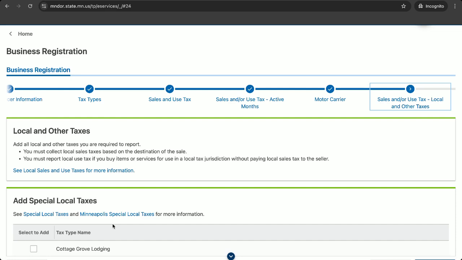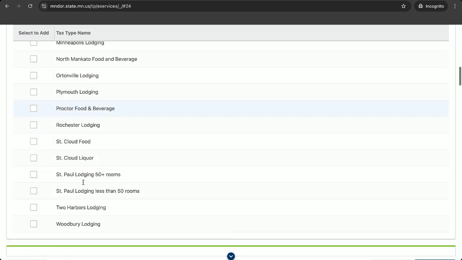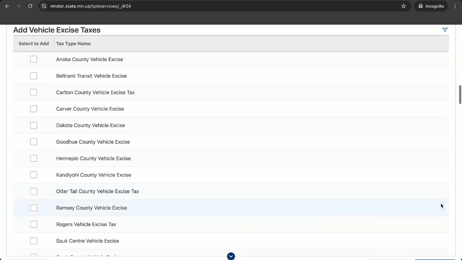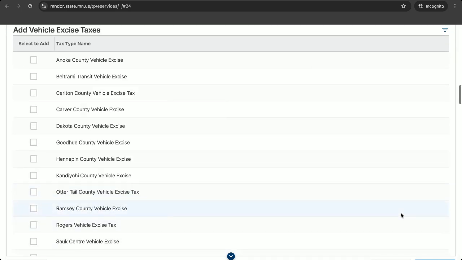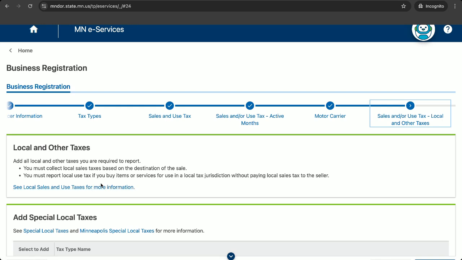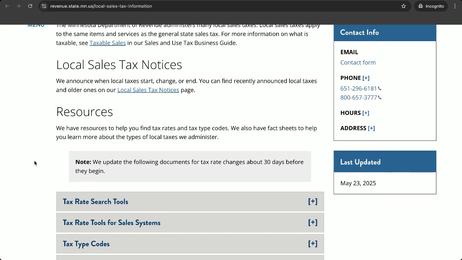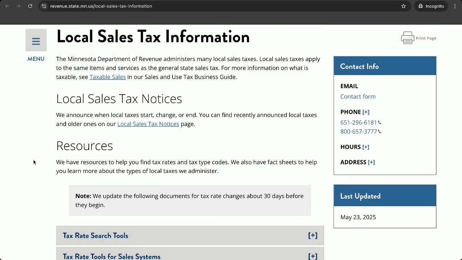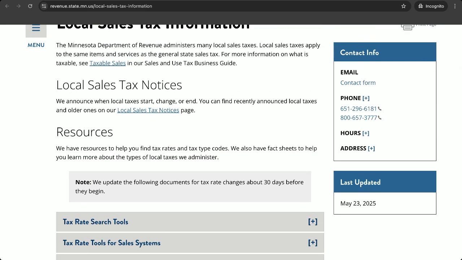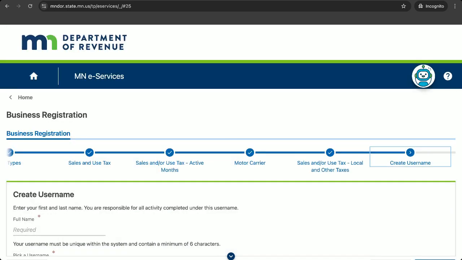So, depending on that, select whatever applies to your business from these cities and counties. And once you have that selection, you move ahead. But before you do that, if you don't understand this section, then click on see local sales and use taxes for more information, where you will be guided to the Revenue website, which will help you understand whether your business has these activities or not. So go ahead, take help from here, select the appropriate option and move ahead. Let me know if you have any questions on that.